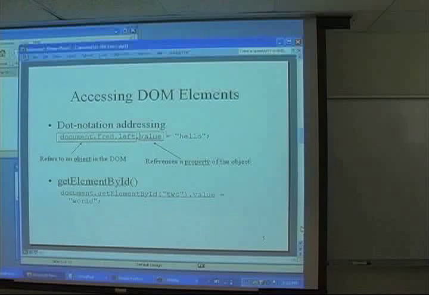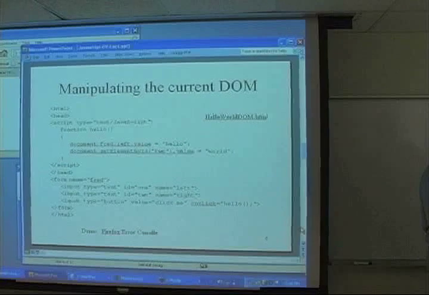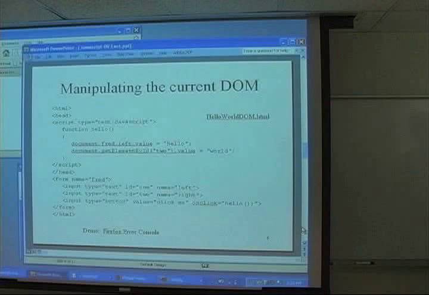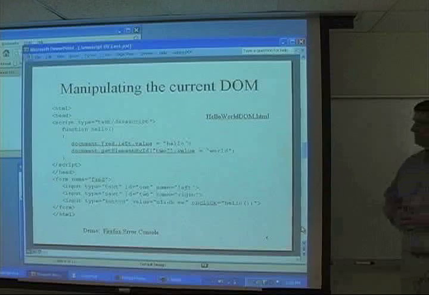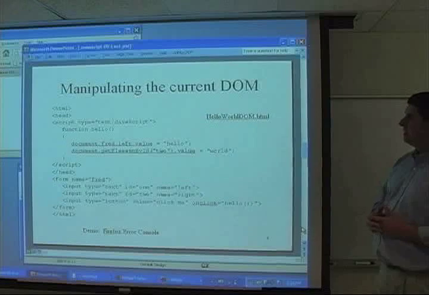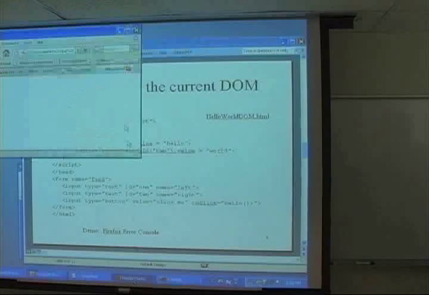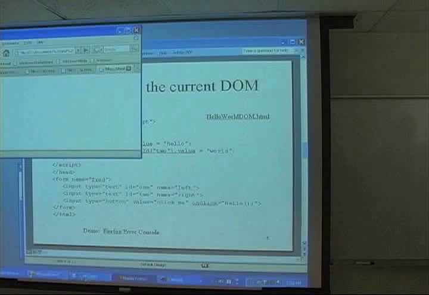So let's look at a concrete example of this. So here's where we're going to use the DOM and JavaScript together, and we're going to use those two addressing schemes together. So let me first show you what the example does, and then we'll look at the code. So this is the Hello World example that I was trying to pull up a minute ago.